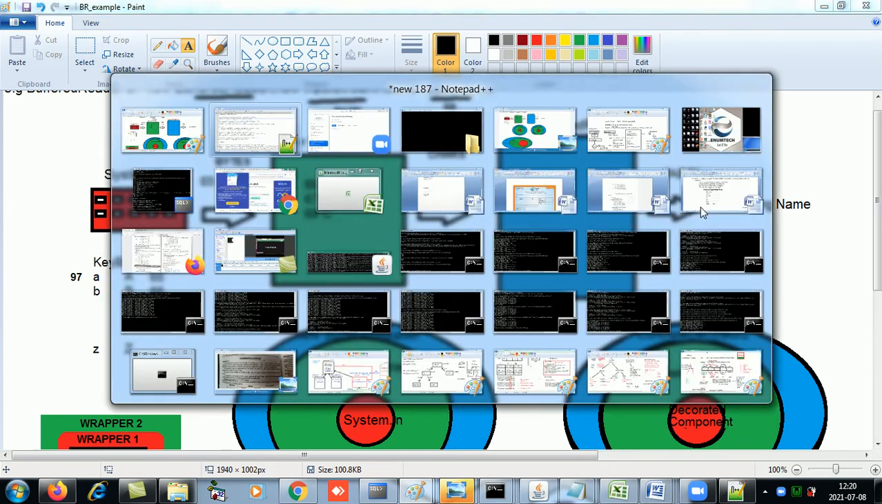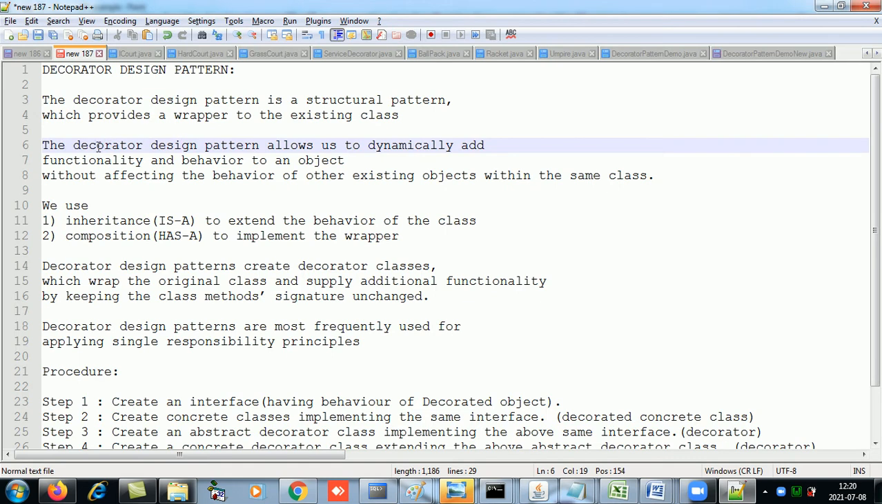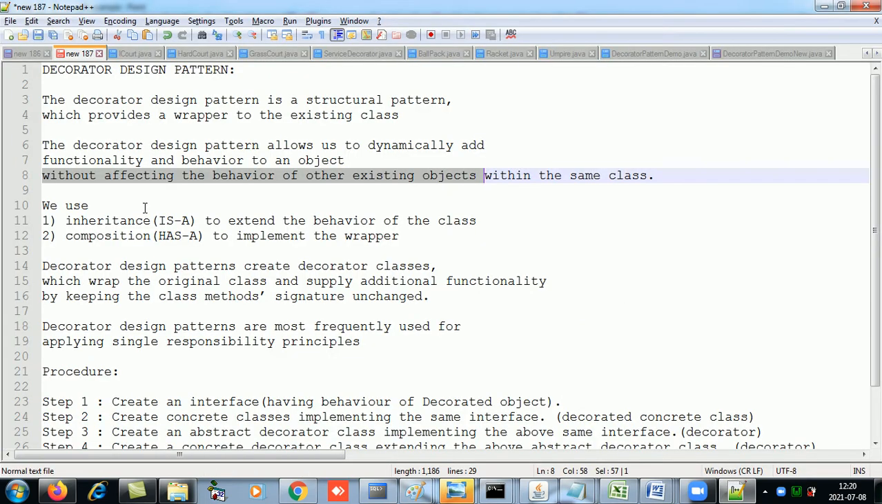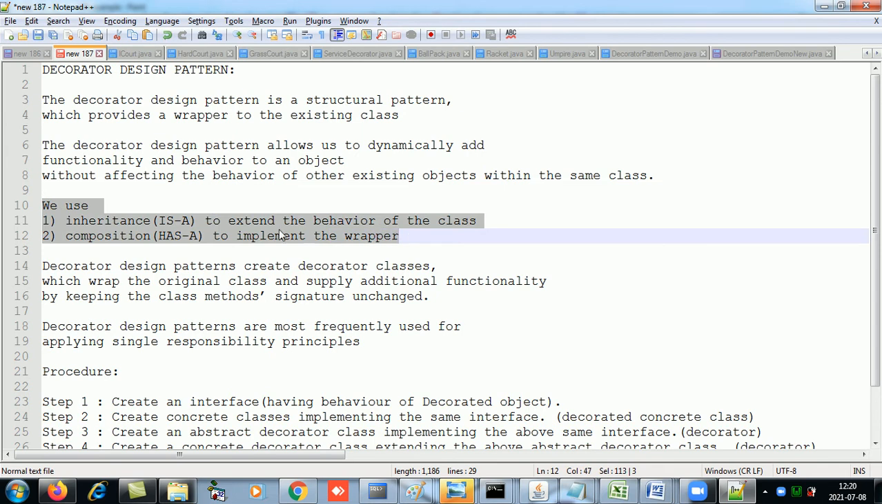This is what I had mentioned over here. The decorator design pattern allows us to dynamically add functionalities and behavior to an object without affecting the behavior of the existing object. So it will keep on adding functionalities to this without affecting the functionality of the keyboard. Okay, when we do the practical, then I'll show you this.